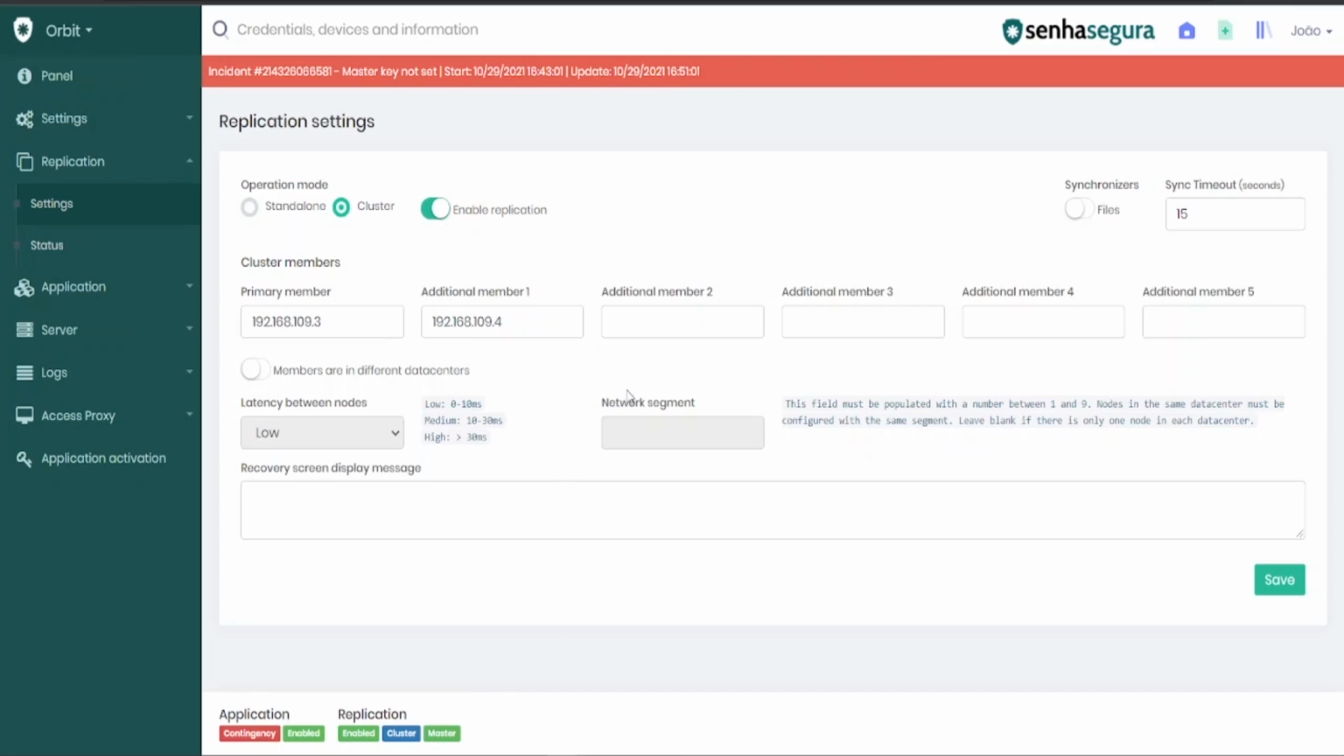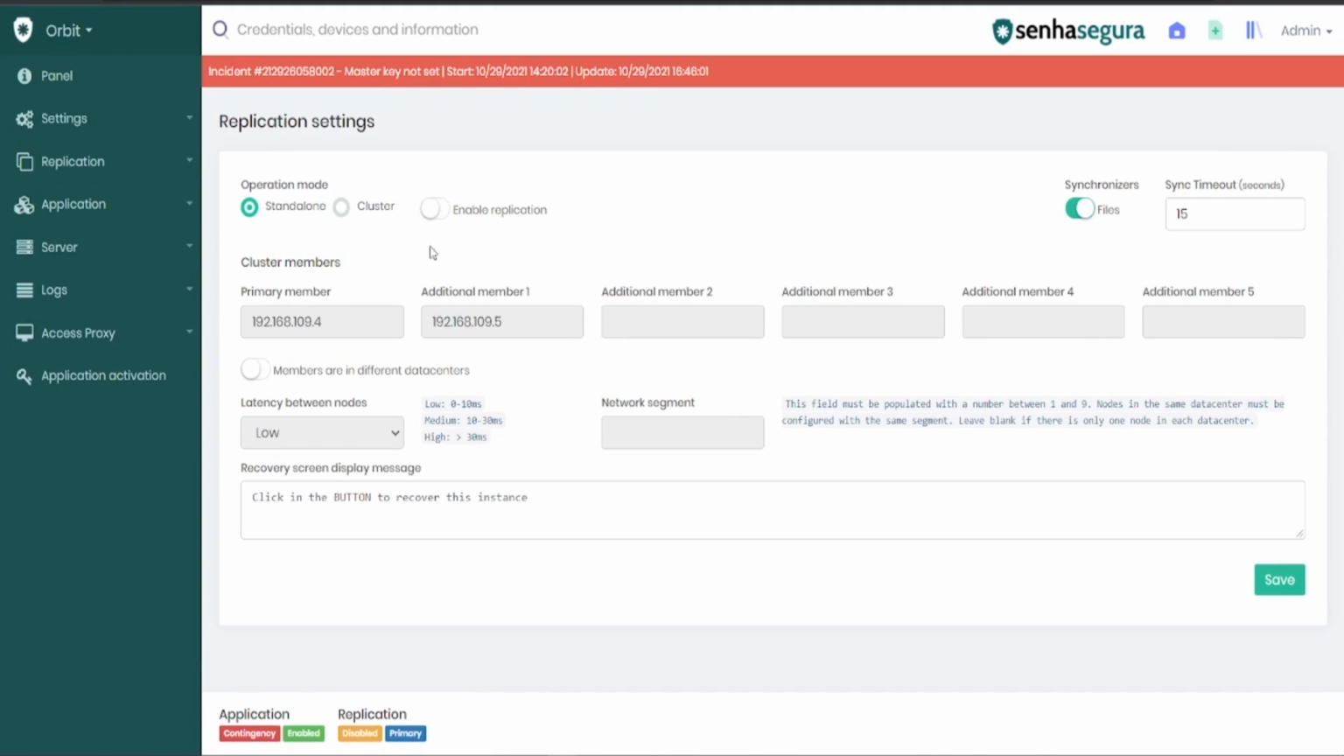Now just go to the secondary instance and perform the same configuration, remembering to mark the IPs of the nodes that will be configured. To ensure the order of the clusters and the identification of the primary and secondary nodes, it is necessary that the configuration on the secondary nodes be the same as the primary, as we have here in the example.